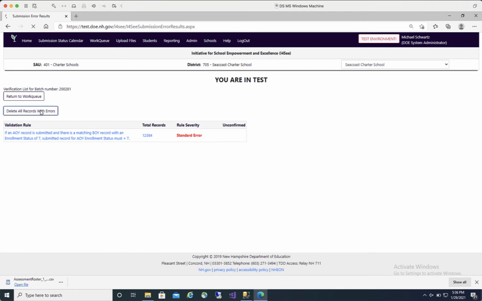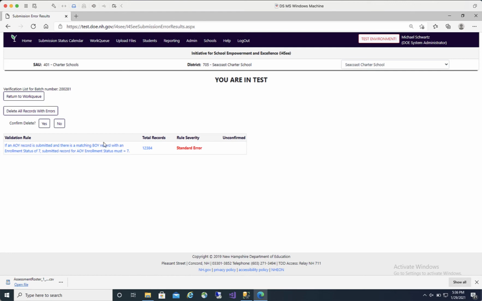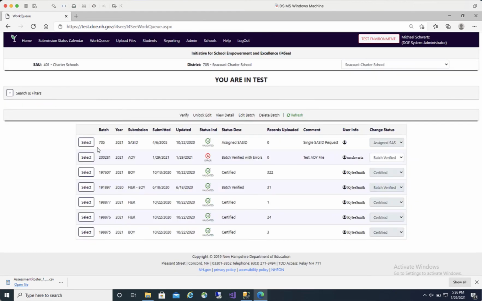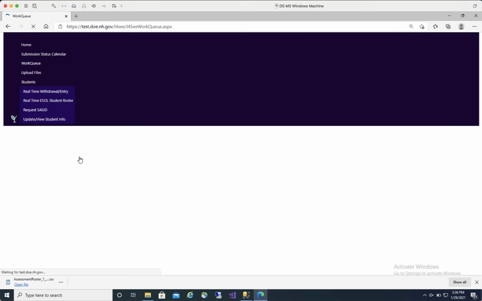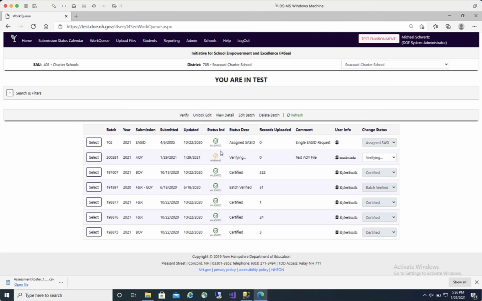I'm going to delete that record. I'm in test data, so this is not showing up correctly, but there is only one record that was an error. I'm going to select that file again and go ahead and verify it. Remember, even though I deleted the error, it's not verified until I click verify again, and it comes back as batch verified.